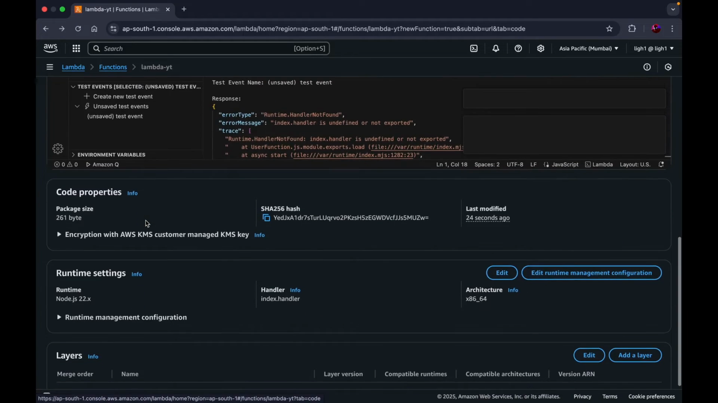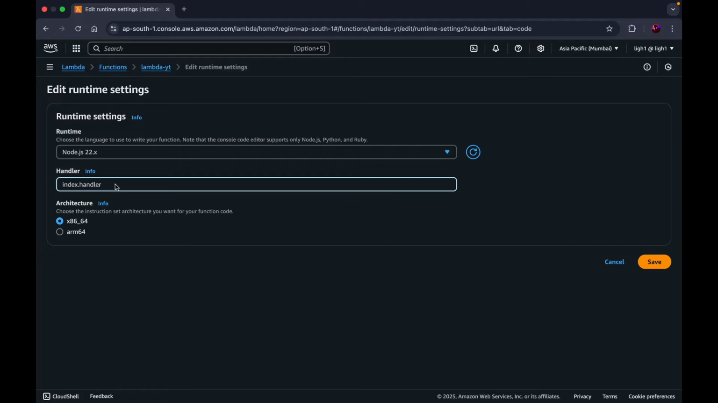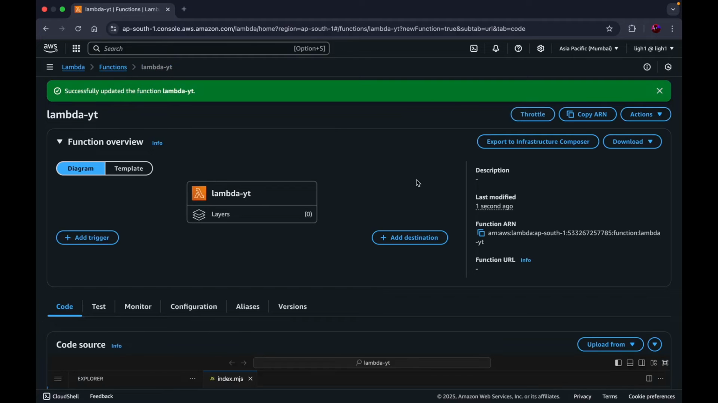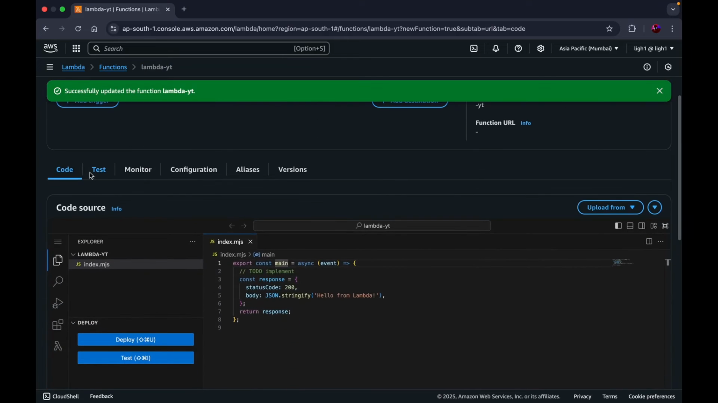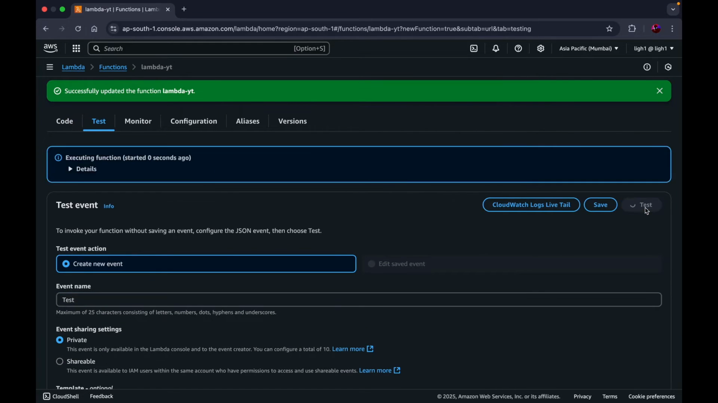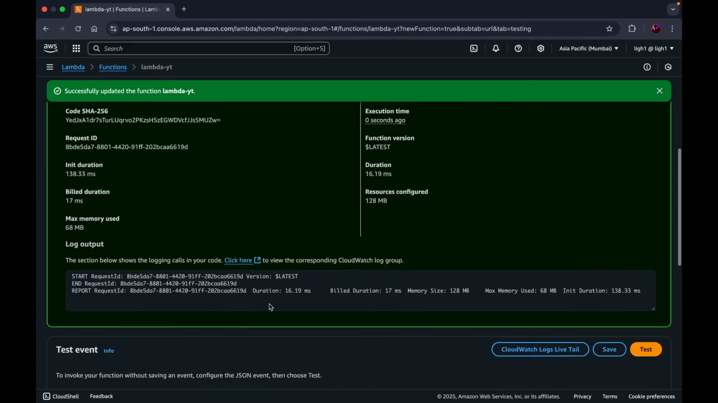Well, there's an option to modify it. You can just click on edit, and instead of index.handler I will write index.main now. Okay, so the Lambda function is updated now. Let me again click on test and see if it works. Click on test and you see it worked. So this is what a Lambda handler is.